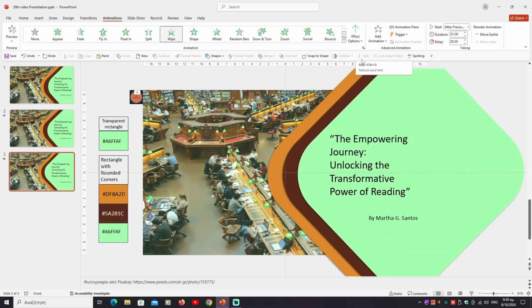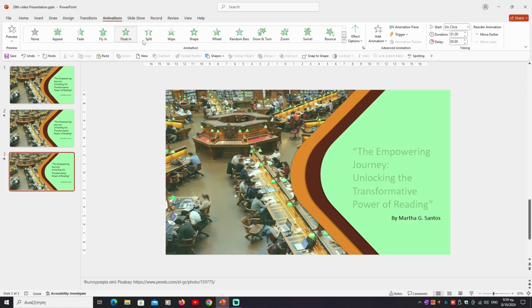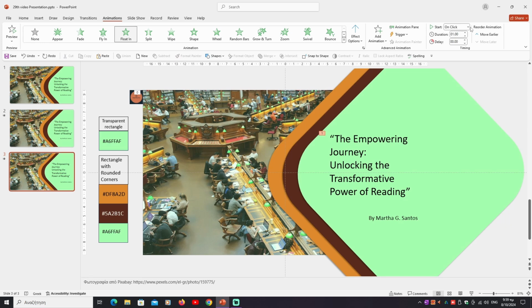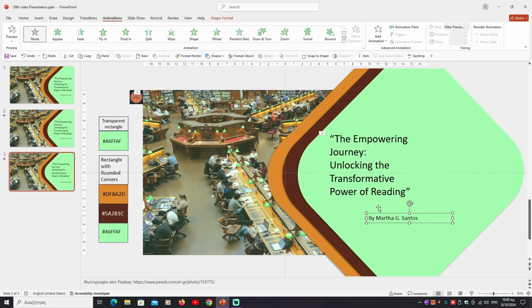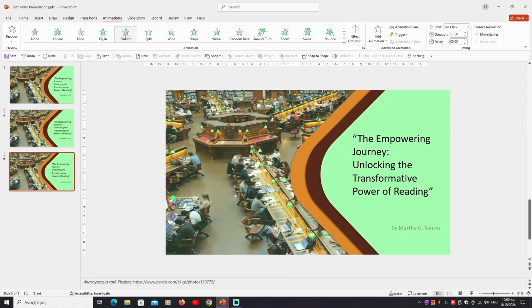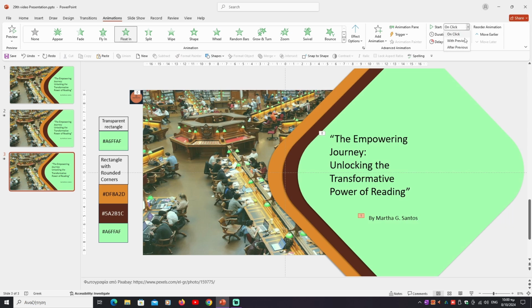We go to the title, entrance float in, start after previews, duration 1, effect options, float up as one object as it is. We go at the presenter's name, animations, entrance float in, start after previews, duration 1, effect options, float up as one object as it is.